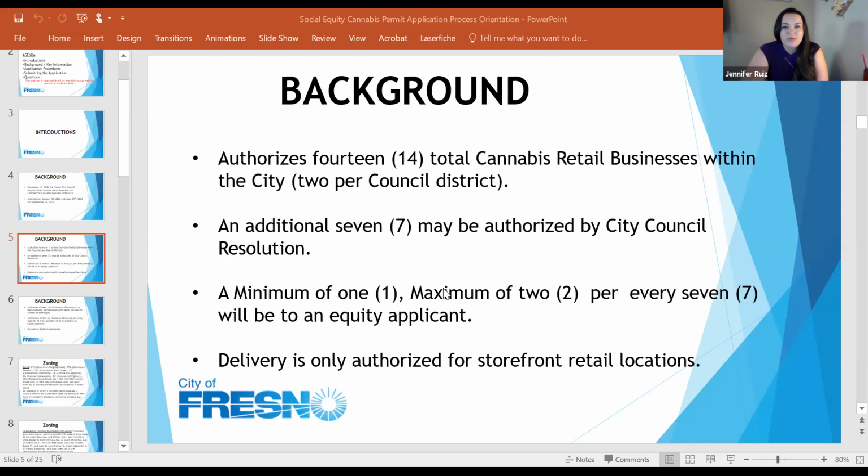The next question, will asking for technical assistance delay my application? The answer is no. We've set the due dates in mind to give applicants enough time to access their technical assistance. So it should not delay your application.